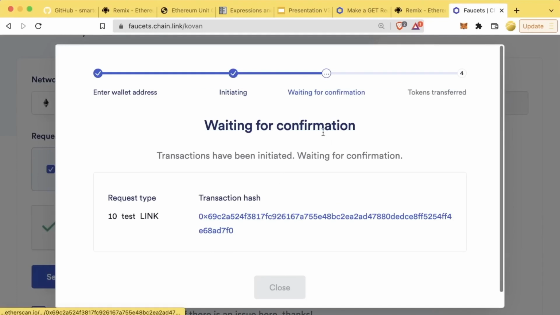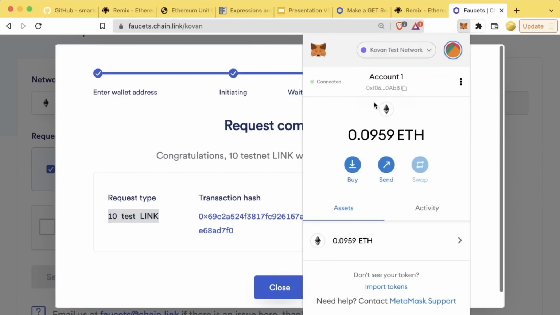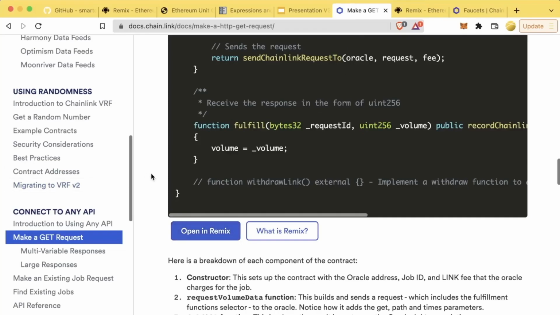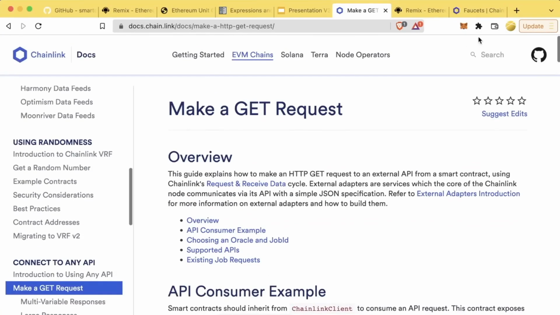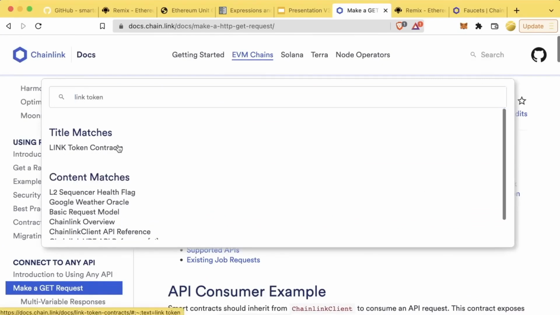This time, instead of sending us Ethereum, they're sending us 10 test LINK, which is what's known as an ERC20 token, or more accurately, an ERC677. We'll get to understanding that a little bit later. We can see the asset in our MetaMask by importing the token. In order to get the token, we're going to come back to the documentation and look up LINK token contracts, like that.